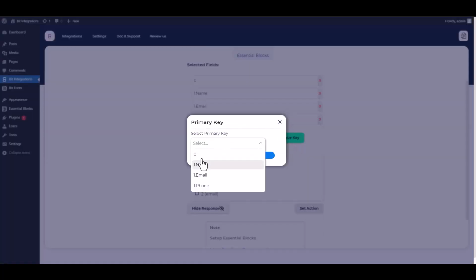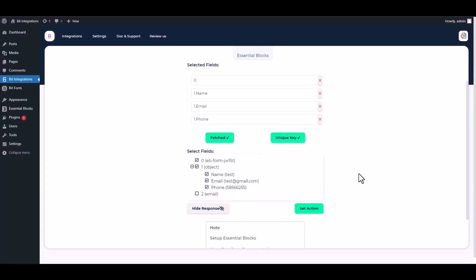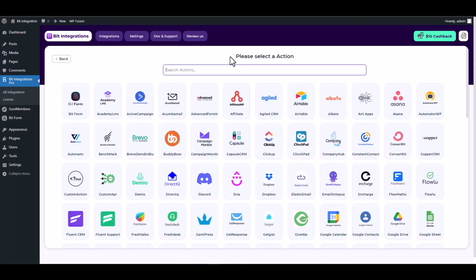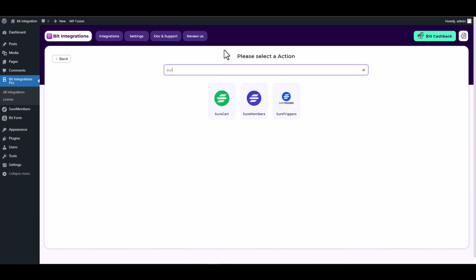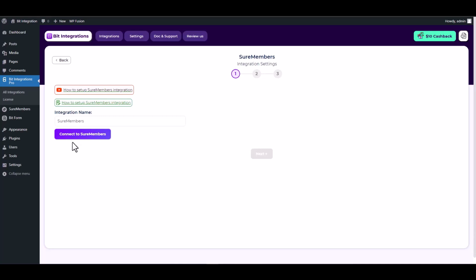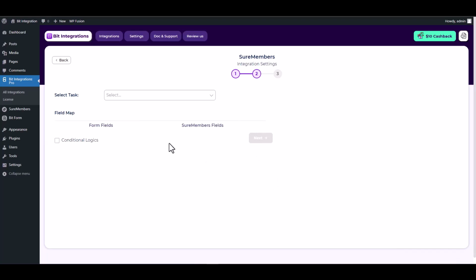Choose a unique key. Set action. Search and select the action SureMembers. Connect to SureMembers. SureMembers connected successfully. Next, choose a task.